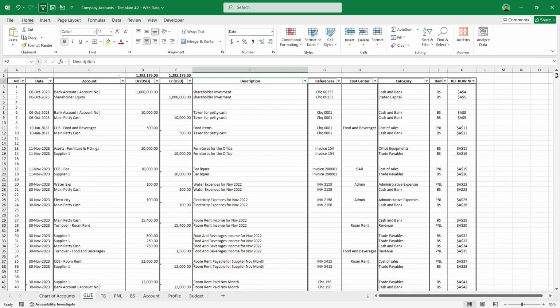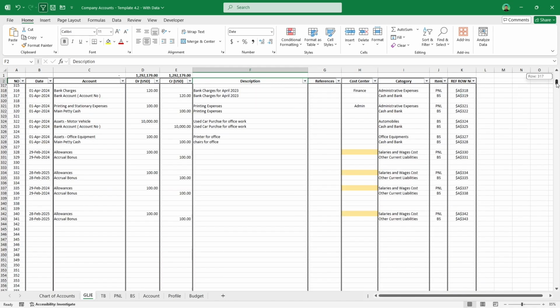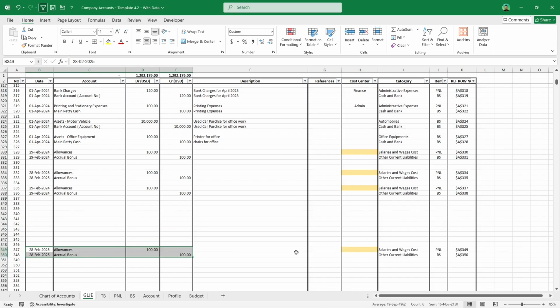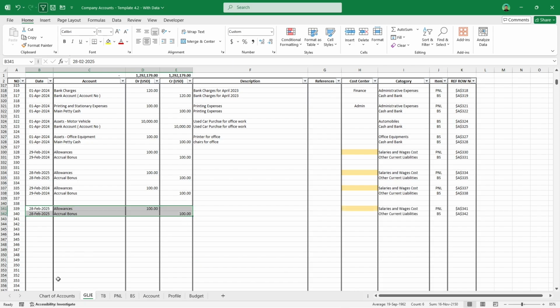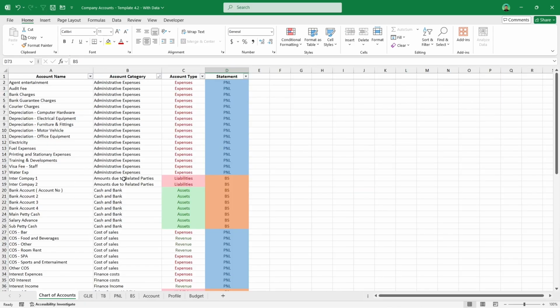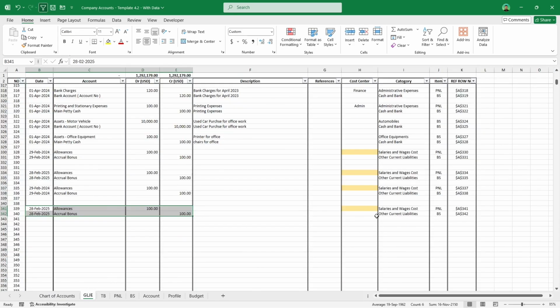Moreover, I have optimized how the template deals with the drag and drop and cut and paste options in journal entries and the chart of accounts. Now you do not have to worry when you drag and drop or cut and paste an item in the GLJ sheet or chart of accounts sheet. Formulas will automatically change the results with the drag and drop and the cut and paste.